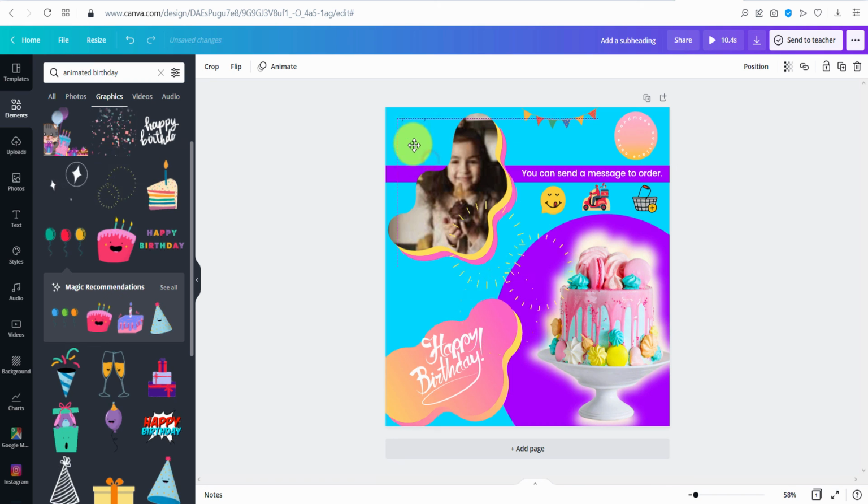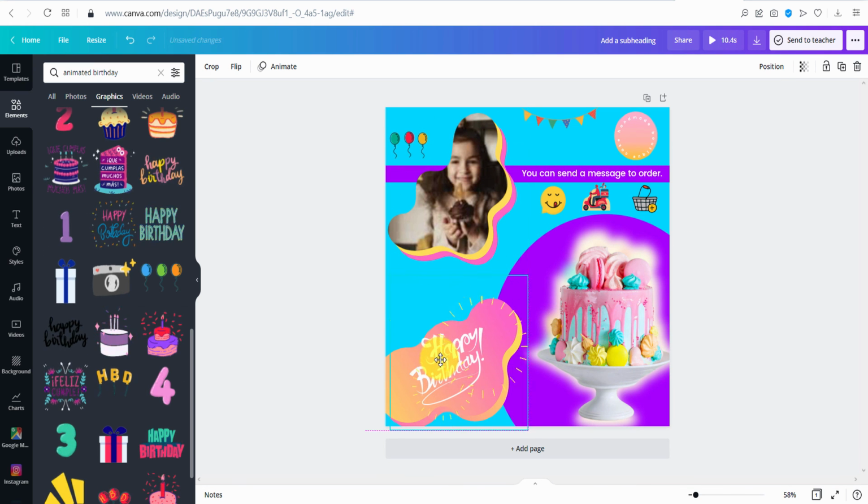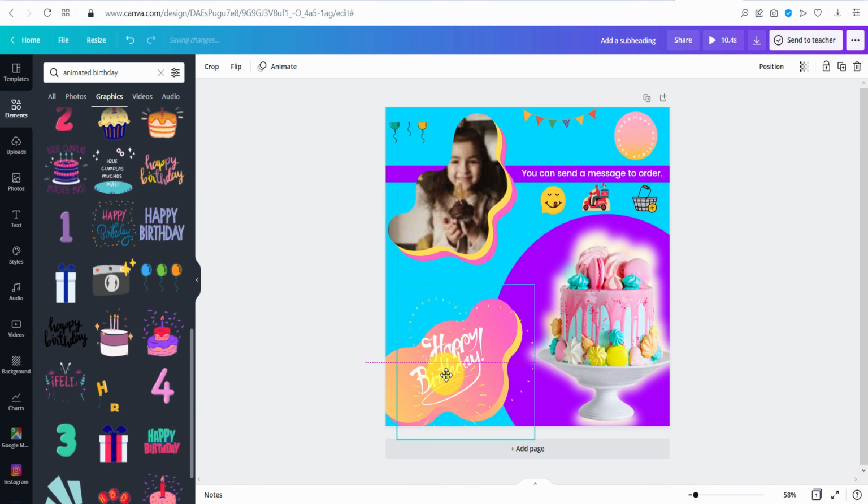Please remember that animated elements always attract more attention. When I brought it over the birthday text, it became a more beautiful design.